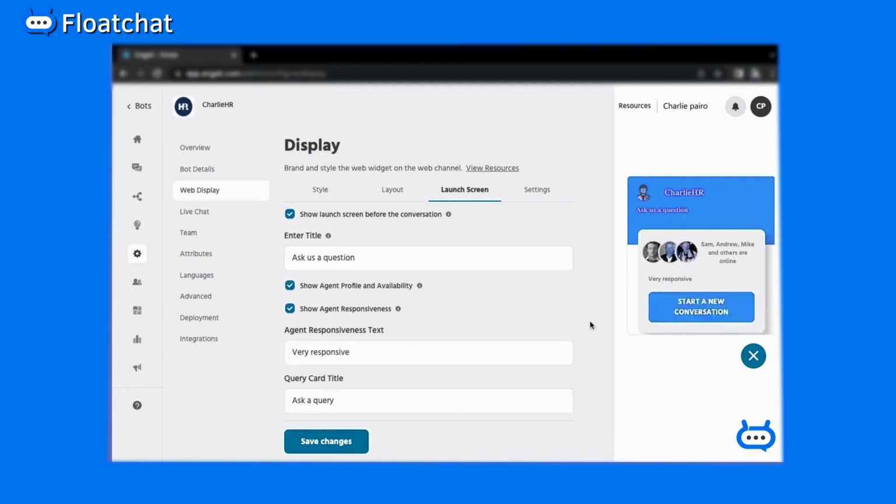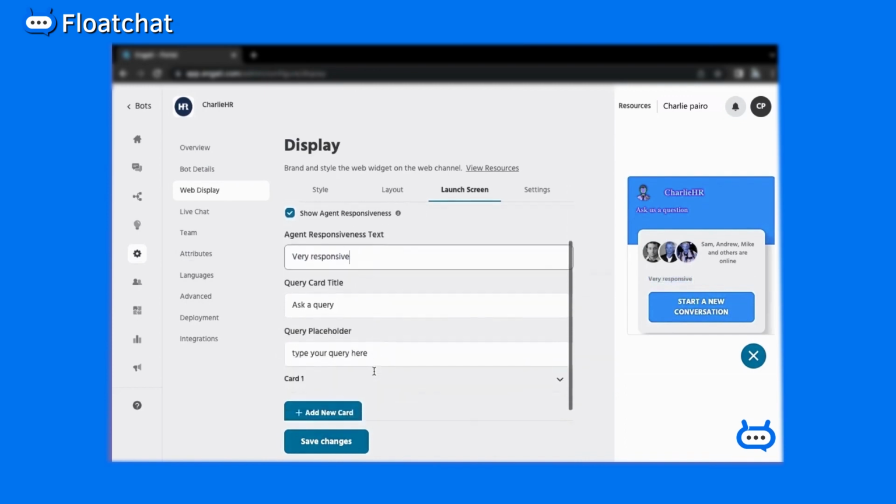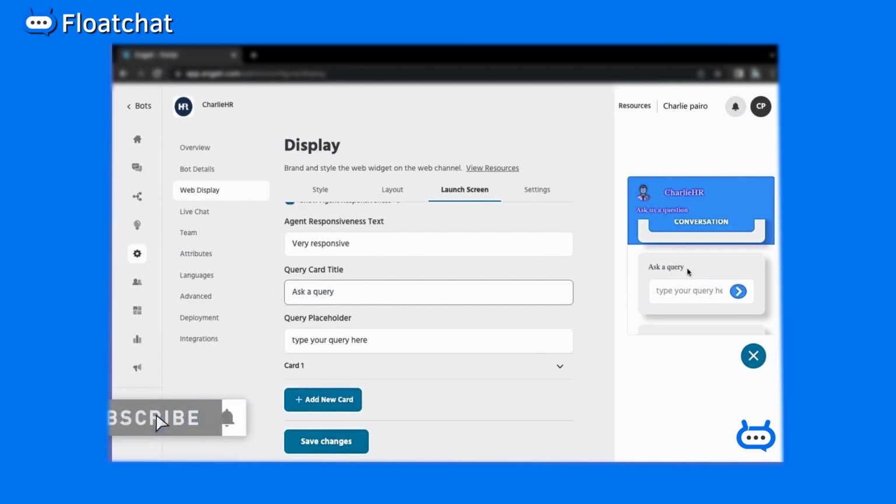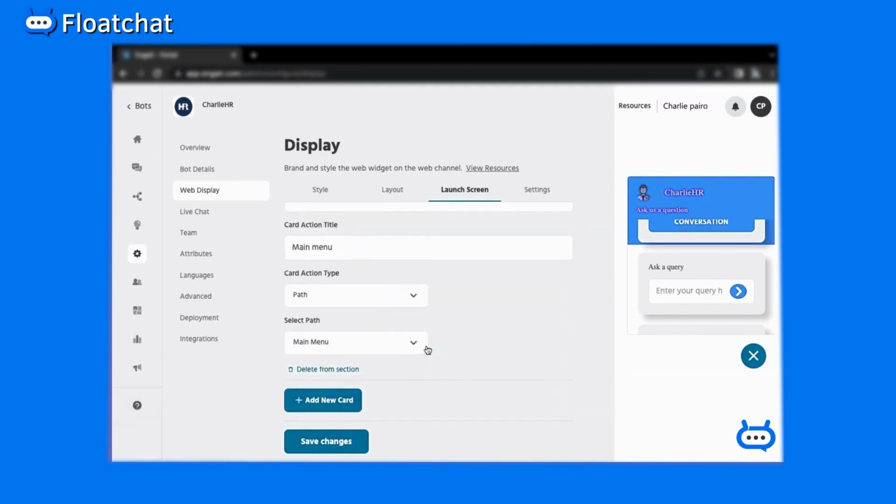You can provide the status of available agents and their responsiveness to the users, to let them know how soon they can be attended. Put questions relevant to your brand in the query card title, and add a message to direct the users to the reply section.